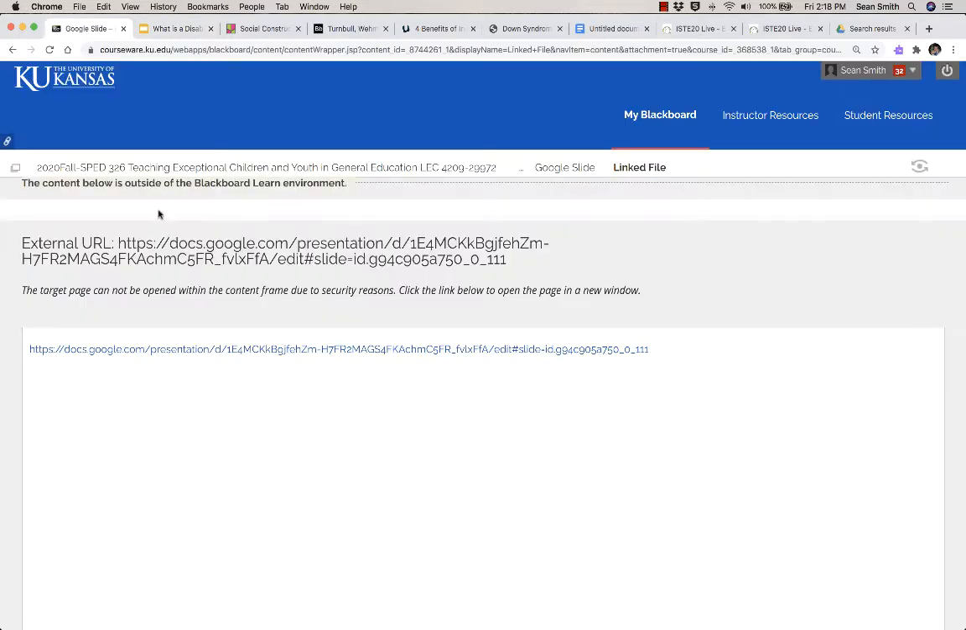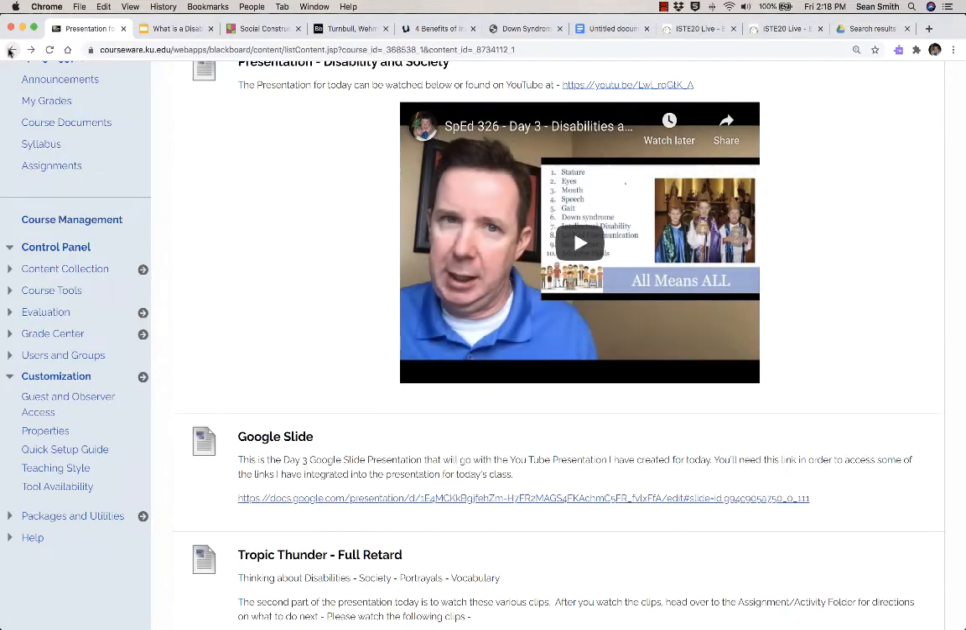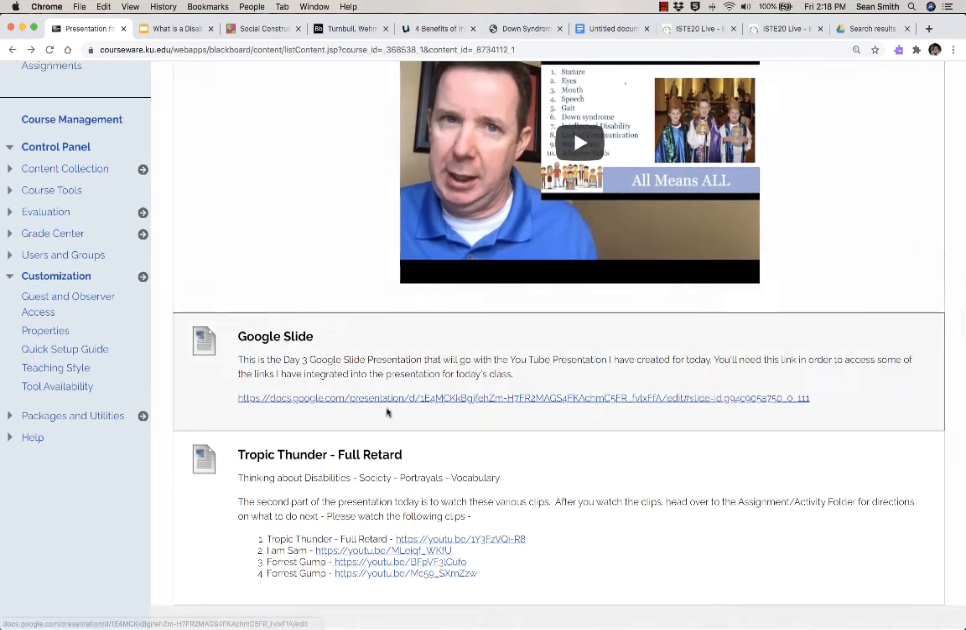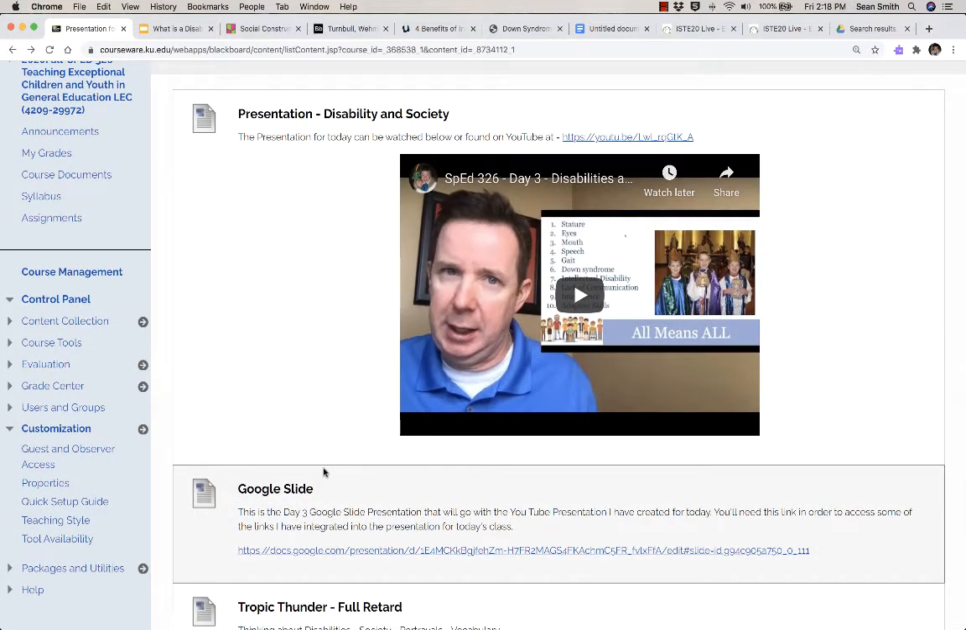So the Google slide, and we'll go back here, the Google slide is aligned with the presentation. So you want to watch the presentation, take a look at the Google slides, and complete those elements. Great. Now, there's also an additional component, and I'll get to the activities in just a moment.